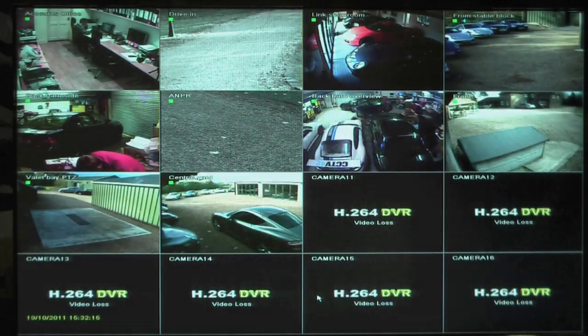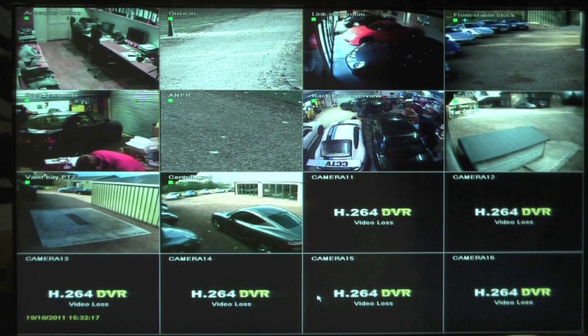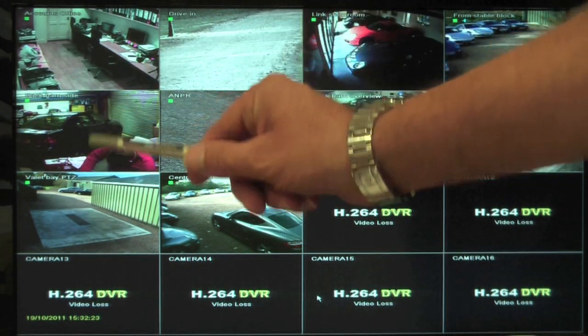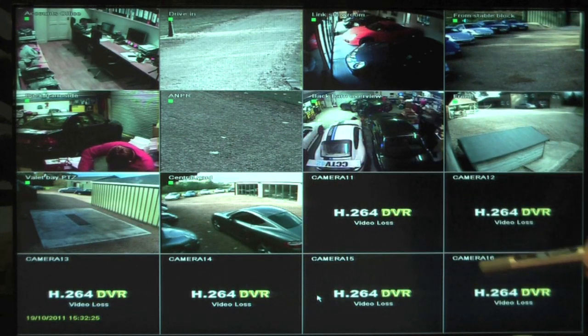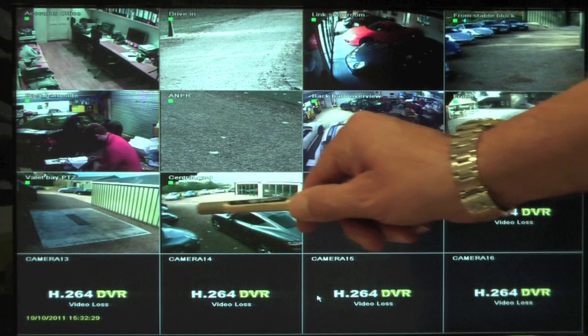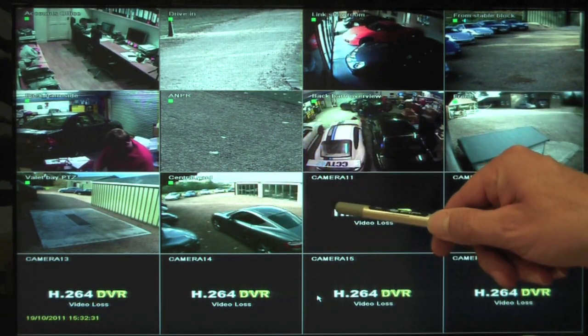This is the first of two videos giving you an overview into our System 2 DVR recorders. As you can see, this particular recorder is our 16 channel unit. It has 10 cameras installed and there are 6 vacant slots where we could put additional cameras if we wanted to.